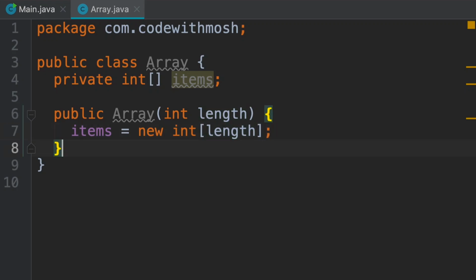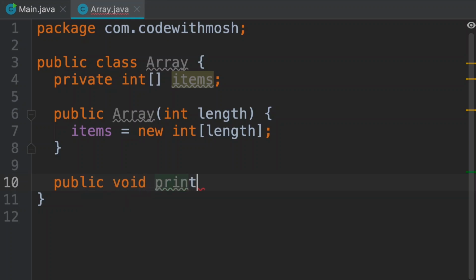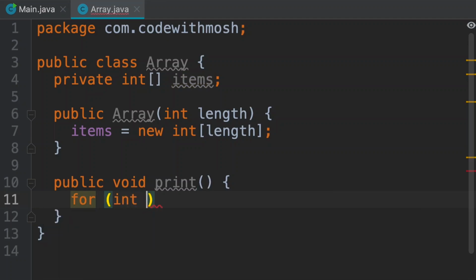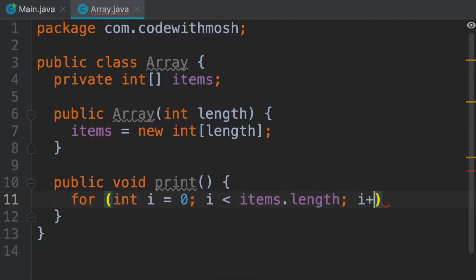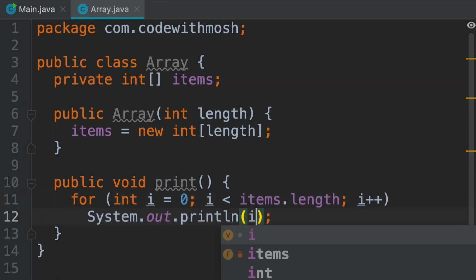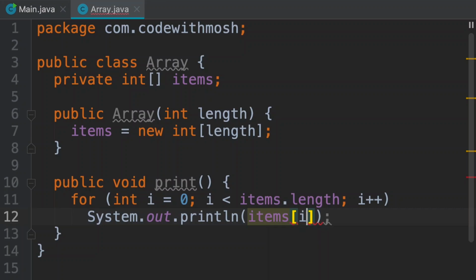Pretty straightforward. Now let's implement the print method. So public void print. Here we need to iterate over all the items in this array and print them on the console. Pretty easy. So for int i, we set it to 0. As long as i is less than items.length, we increment i, and in each iteration, we simply print items of i. So in each iteration, we get one item from the array and print it on the terminal.